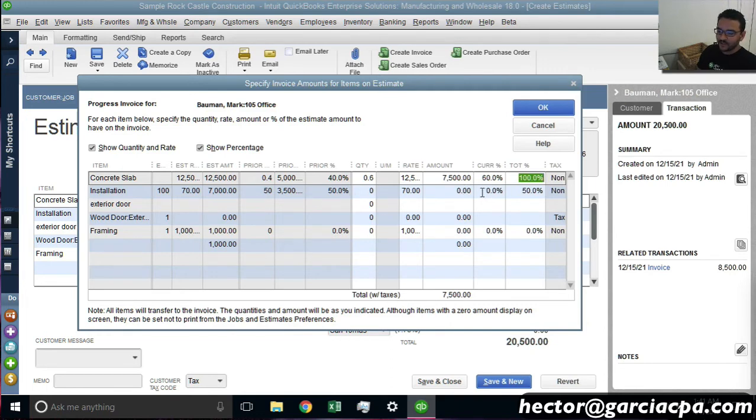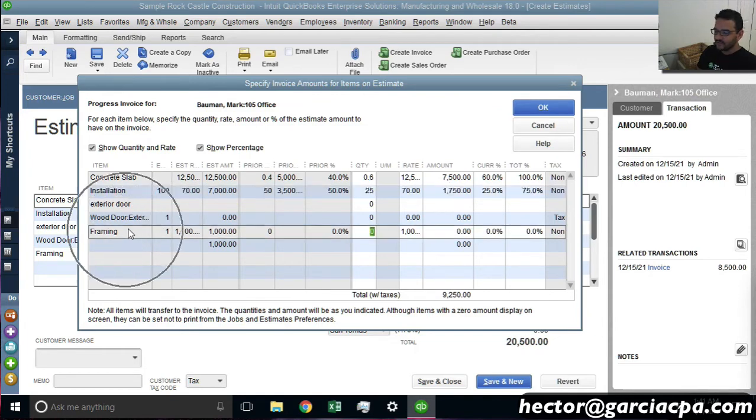Let's say, for example, I'm going to do another 25% of the installation. So that's going to add up to 75% there for me. And let's say I'm going to do half of that door framing item, which is that door. So I'm going to come in here and just put 50. Okay, and then we're going to see that's my partial progress. I'm going to hit OK.